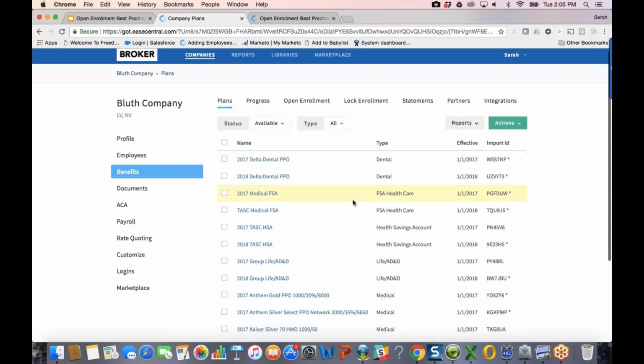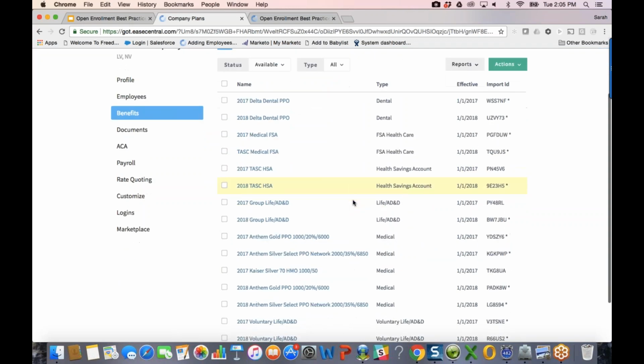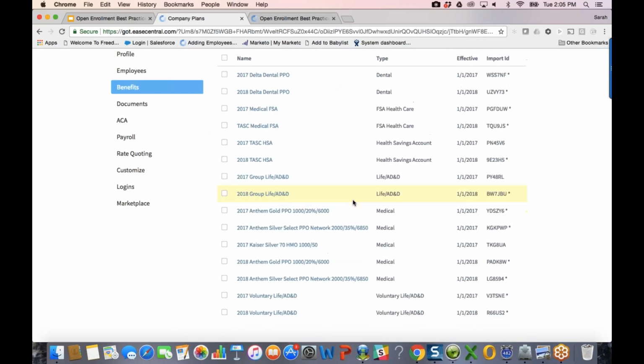The first step is going to be to add all of my new plans for the new plan year, which include new rates, contributions, and forms. Again, in the interest of time, I've done this for all of my plans except for one, and I'll walk you through creating that new plan year for one of our plans, which happens to be the Kaiser Silver plan.